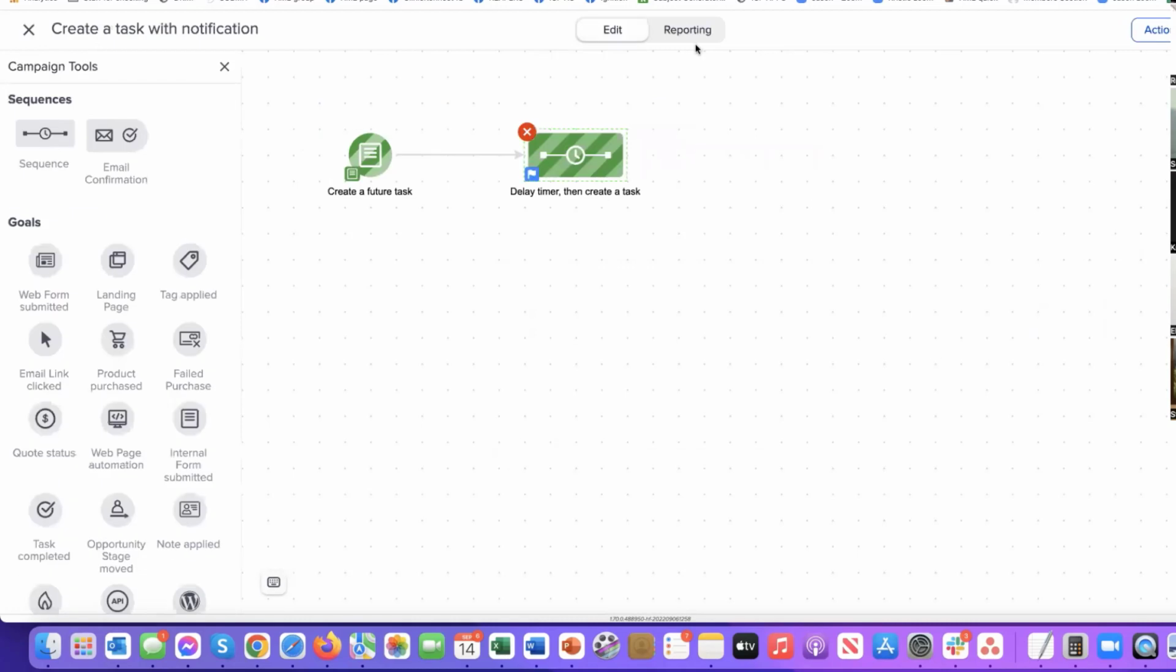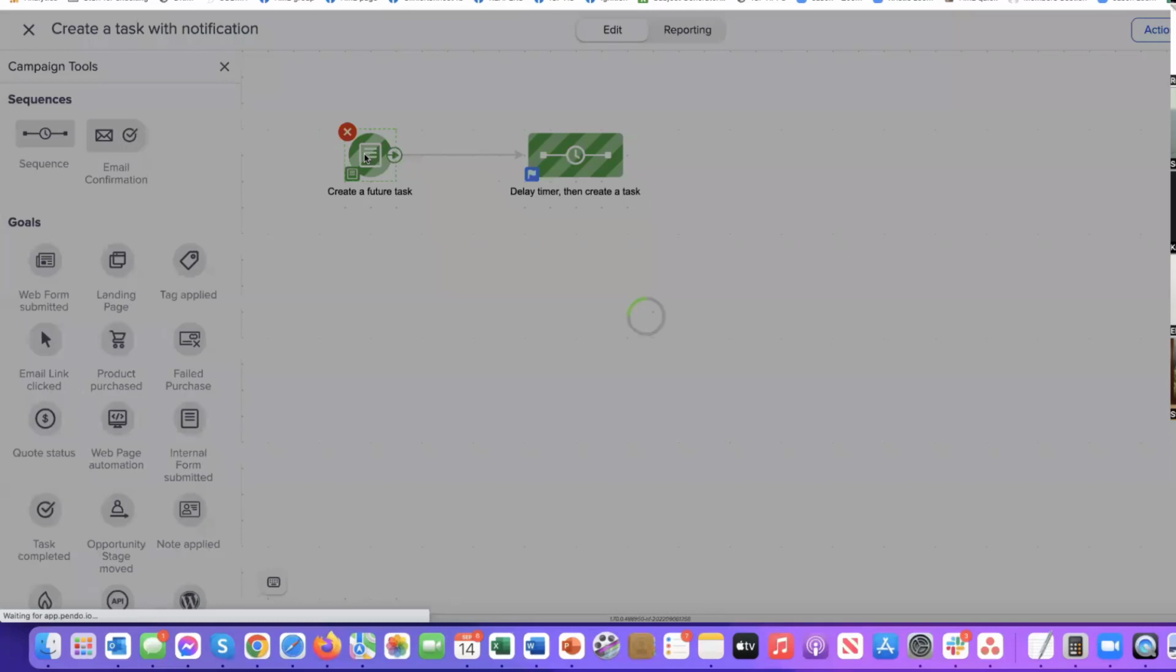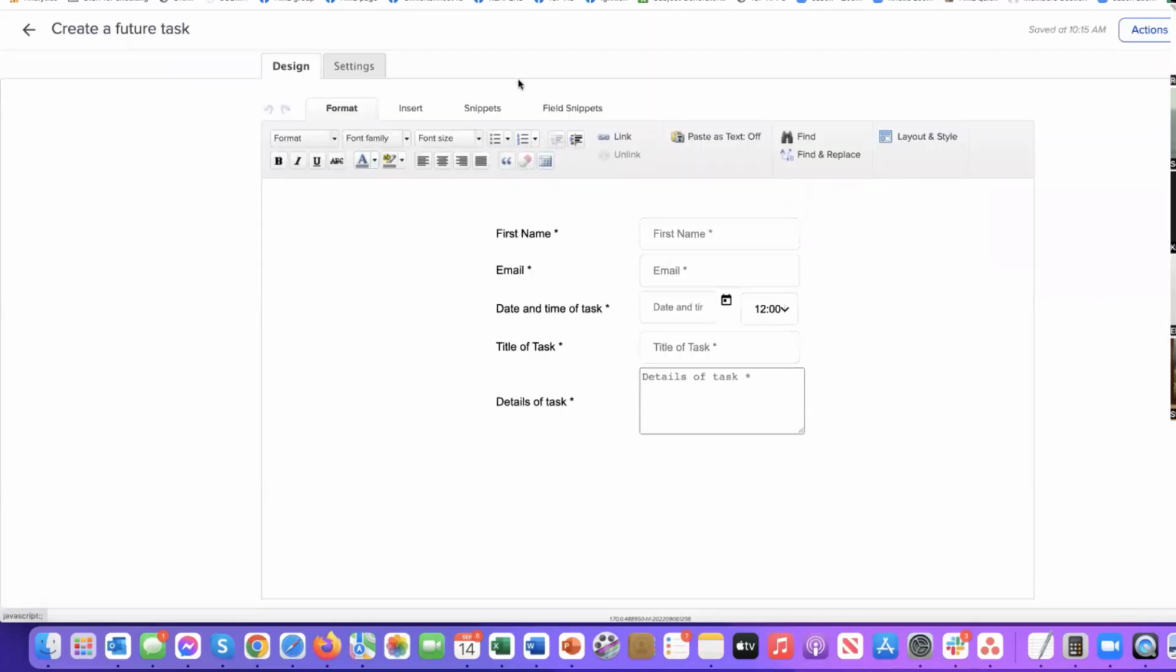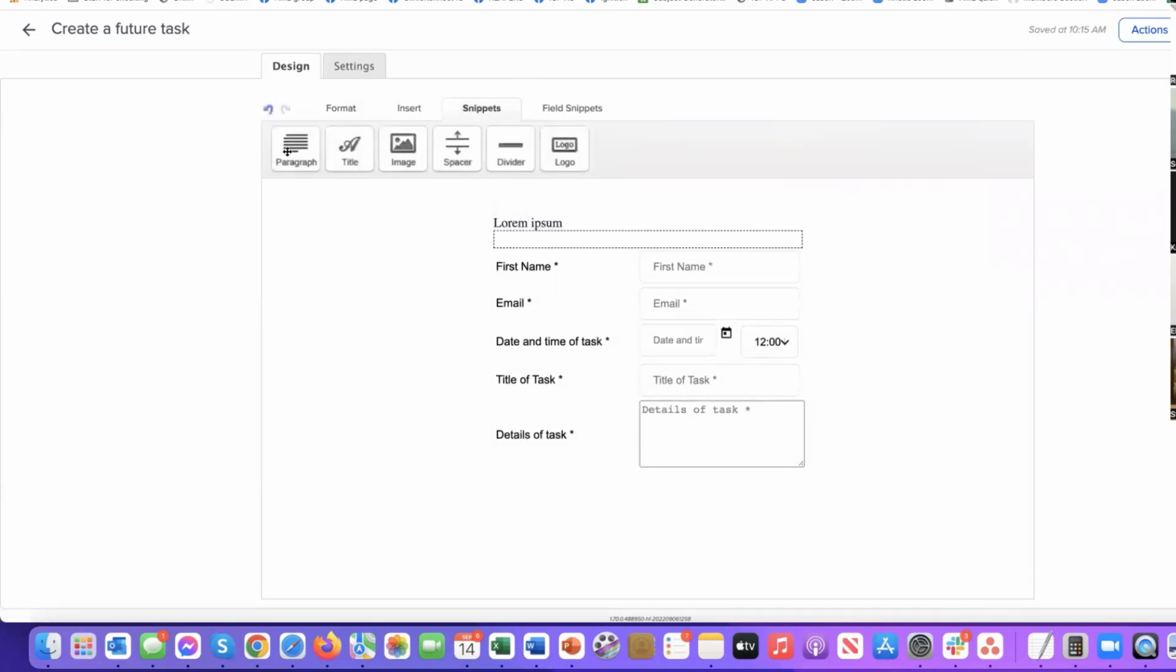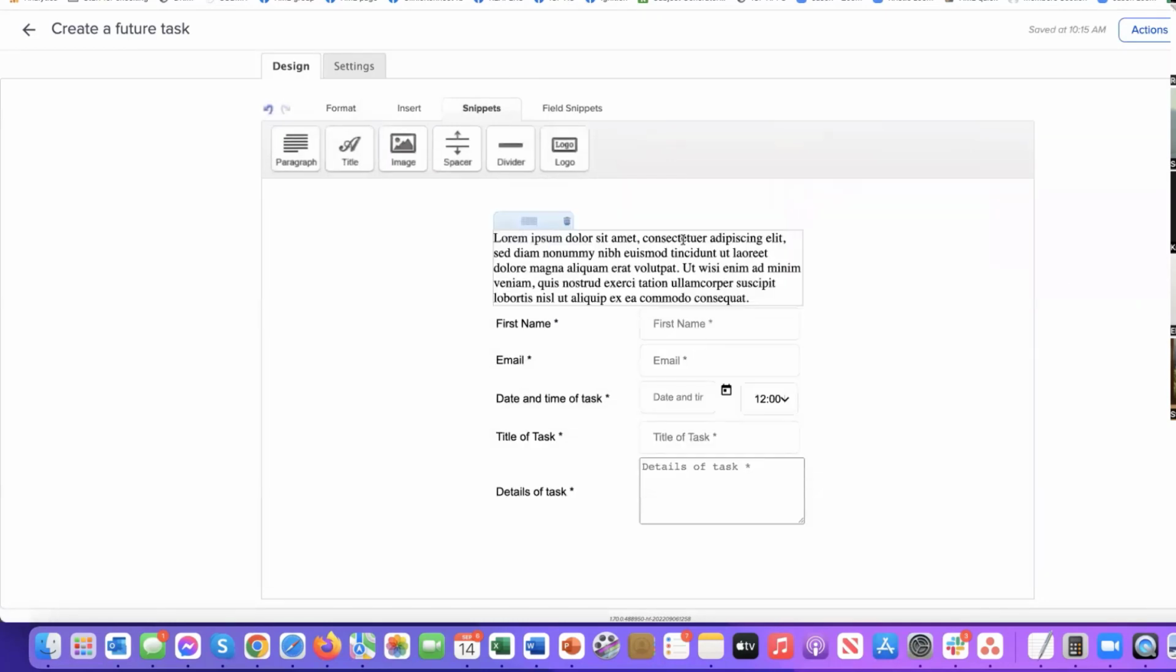And then before I go and publish this, I'm just going to go back into our form, and what I'm going to do is put in a snippet, and it's going to be a title first. Then I'm going to put in another snippet that's going to be a paragraph. And so what we're going to do is give this a name. This is create a future task, and in here, this form.